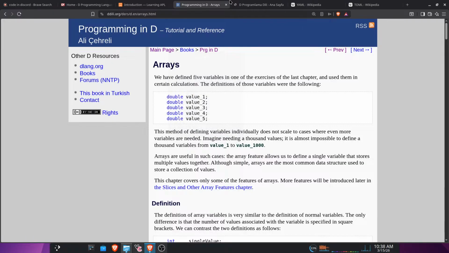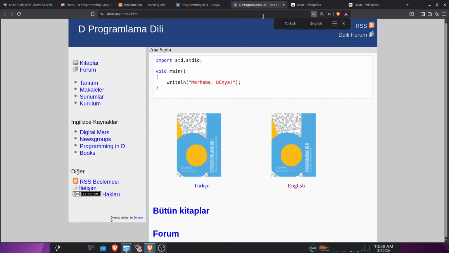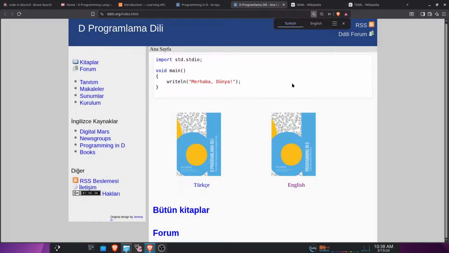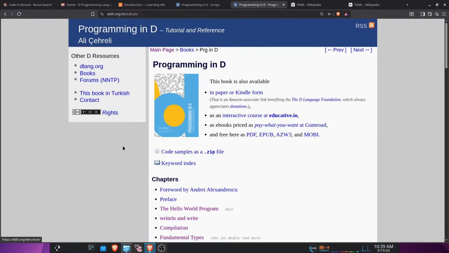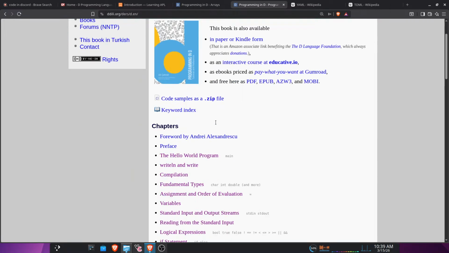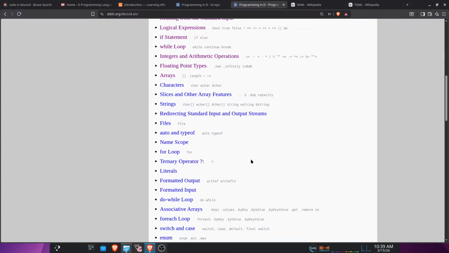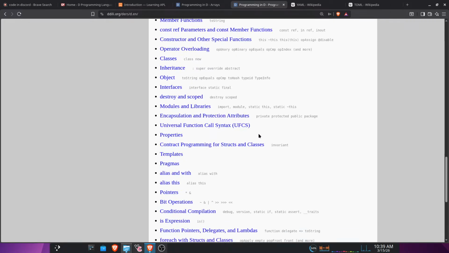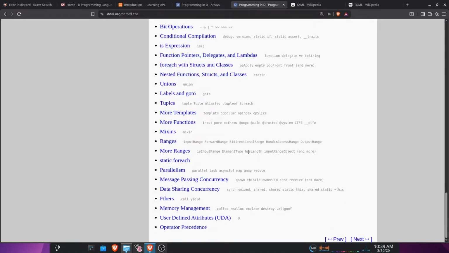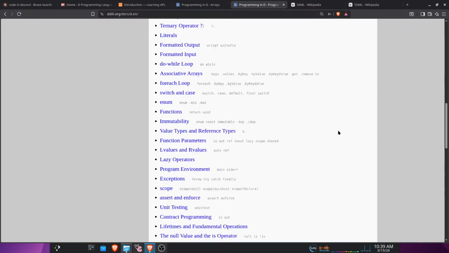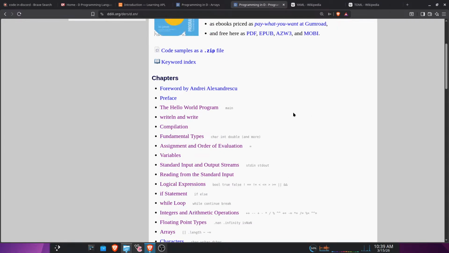Main page. So I've made it that far. Oh, Turkish. They must use D in that country. Programming in D. Wow. We've made it to arrays, but we haven't even made it. Good God. The amount you have to learn. Wow, look how intense this is. The learning process is huge.